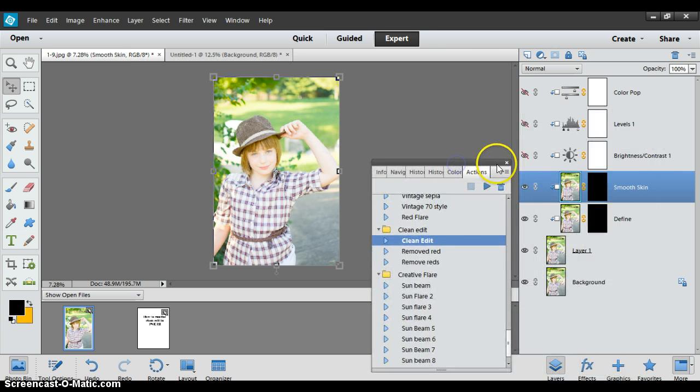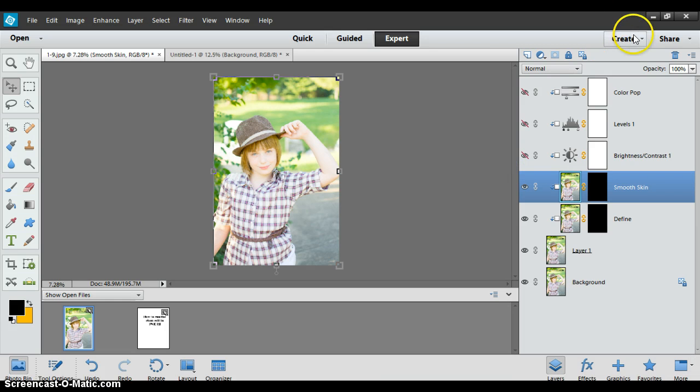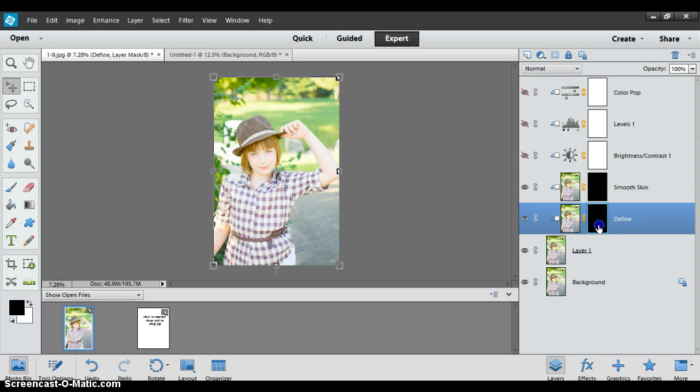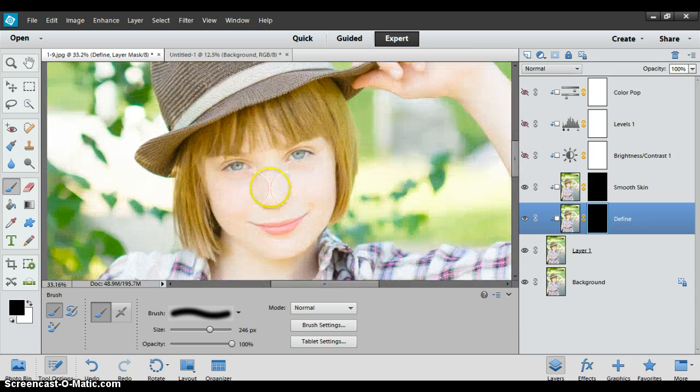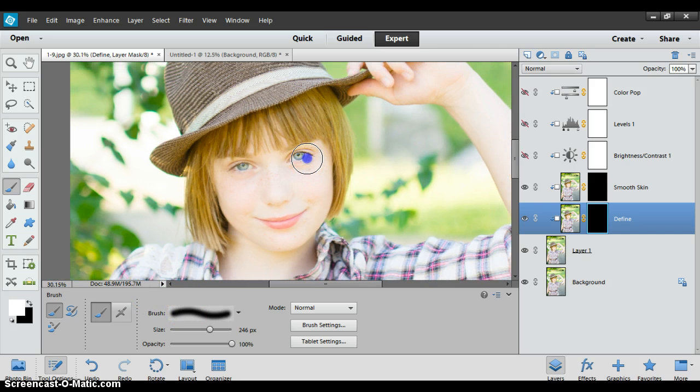Okay, so I'm going to go ahead and close my action panel down for now. So you'll notice this has color pop, levels, brightness and contrast, smooth skin, define. So what you're going to want to do is, depending on what you want to do with your photo, I'm going to just start at the bottom. So you have define here. To get the define to work, you're going to go to a white brush, which you select here. I always keep my brushes kind of soft, and then you can just start painting over it.